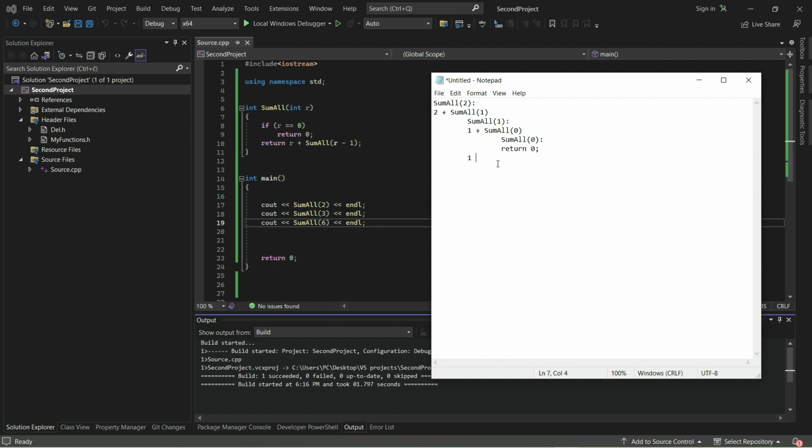So it is 1 plus result from this function, and it is 0. And it is equal to 1. So we will return 1. And now we also have return value of this function where input parameter is 1. Now we can move to this function where input parameter is 2. So it is 2 plus result from this function, and it is 1, and this is equal to 3. So we will return 3.